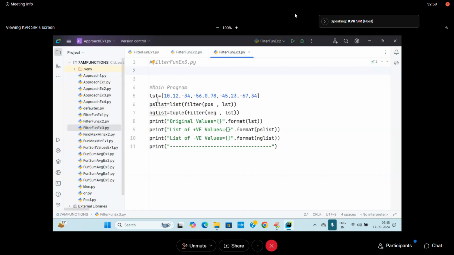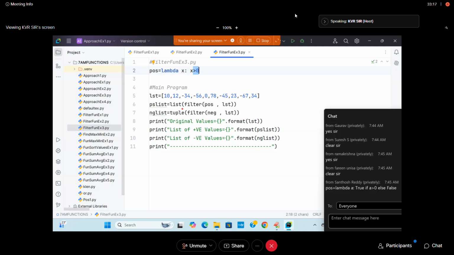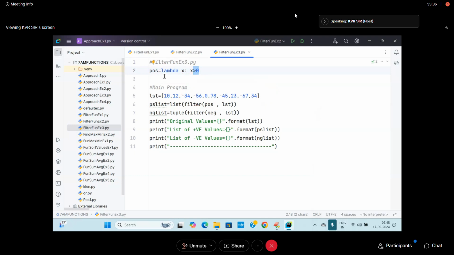How do you define the anonymous function here? POS is equal to lambda x: x greater than 0. If the value of this lambda is true, then the element will be filtered. Simple. Filter will send the first value of the list. It will go to POS, the value will be carried in x. x greater than 0, true. That element will be filtered and put into PS list. This operation continues until all elements are over.